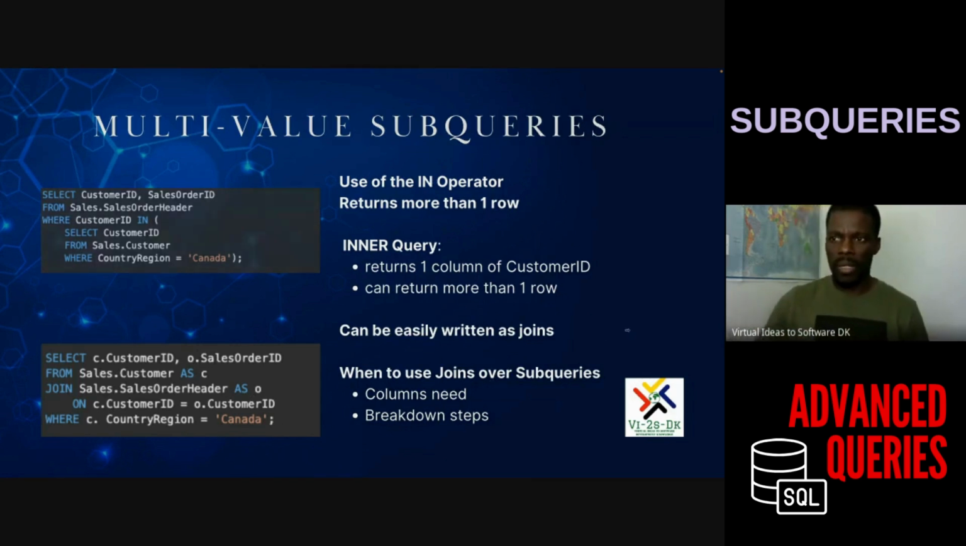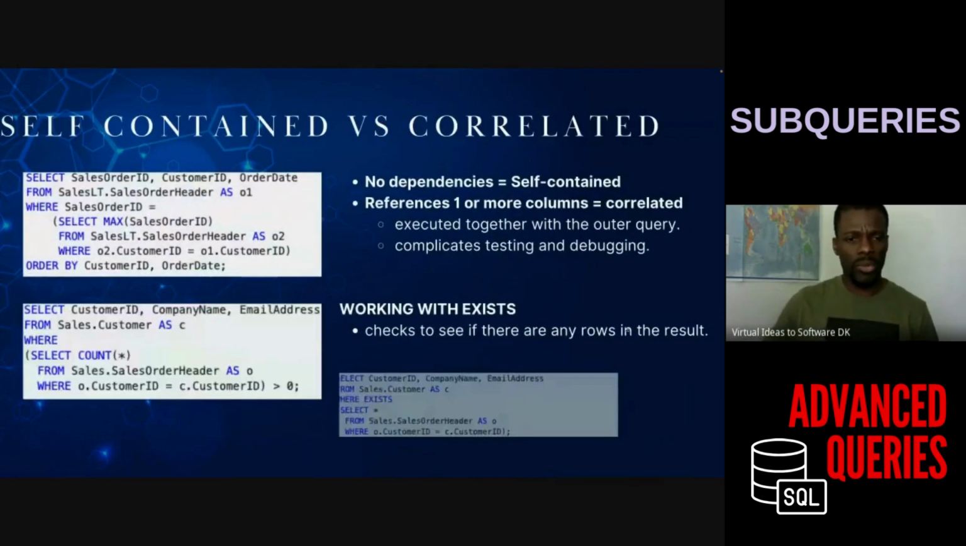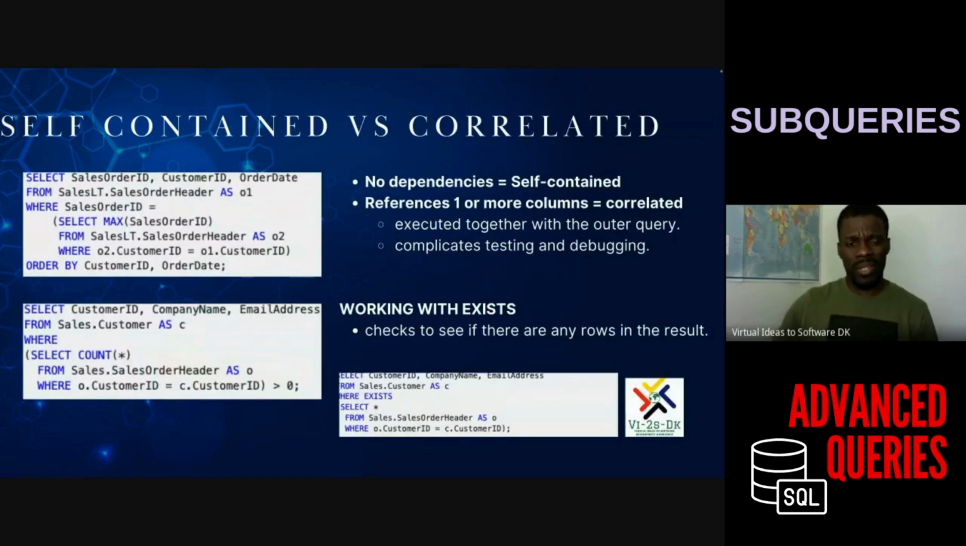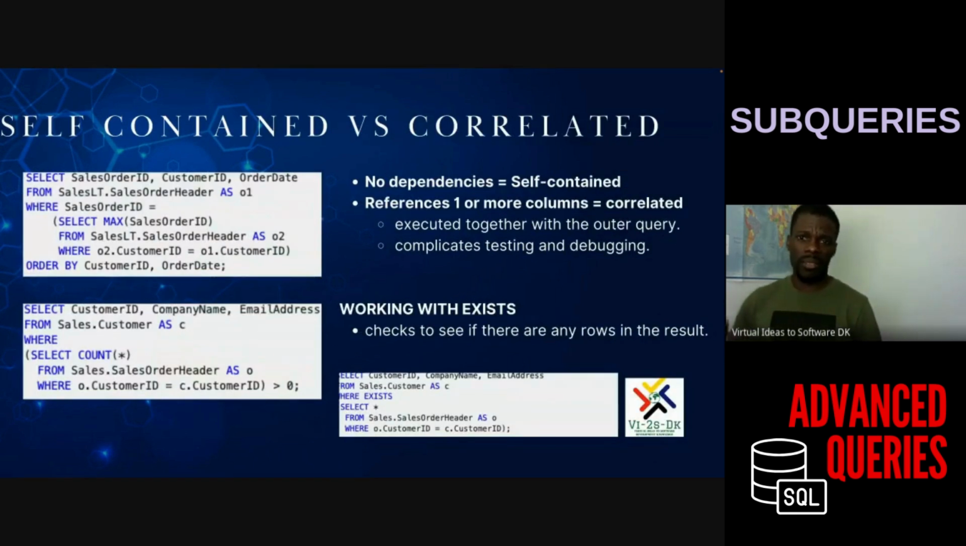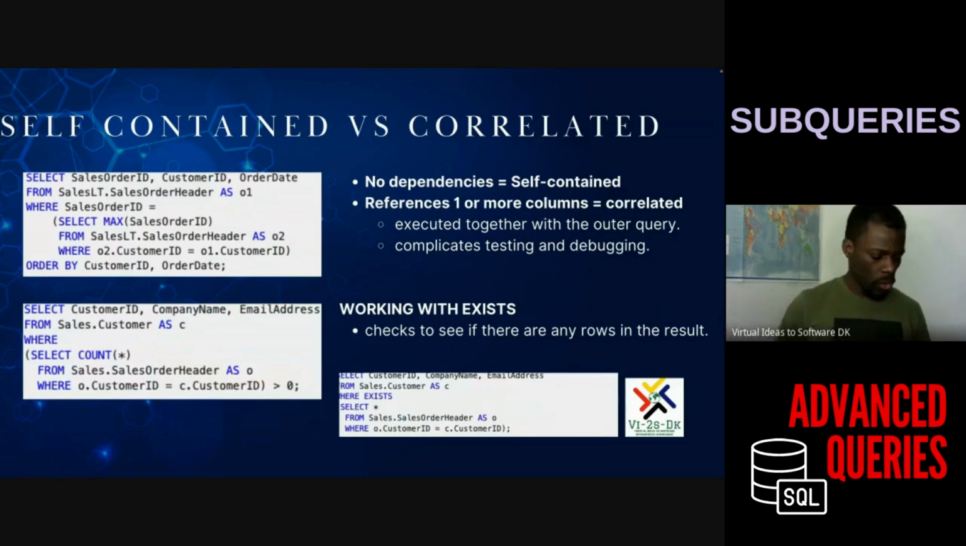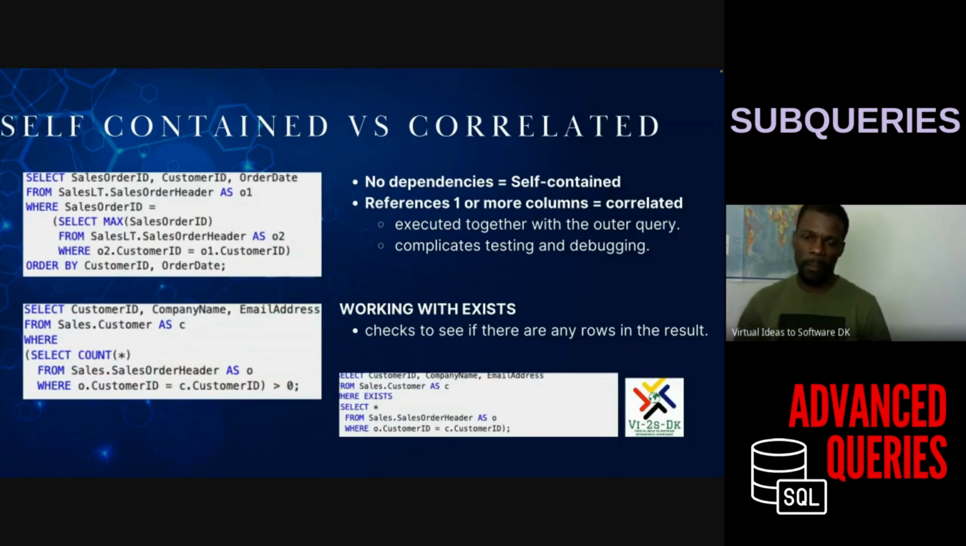Sounds good? All right, so let's jump into self-contained versus correlated. Like I said earlier, self-contained subqueries are the ones that have no dependencies whatsoever. But correlated subqueries reference one or more columns from both the outer and the inner queries. So a few things to note: correlated subqueries are executed together with the outer query. That's the inner query per se, but it complicates testing and debugging, so it's not really very popular.